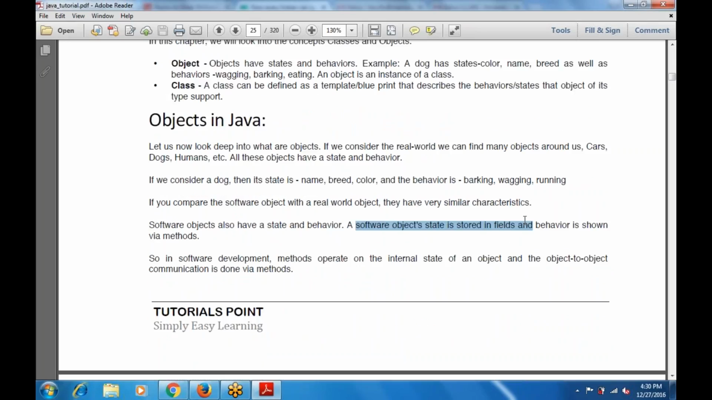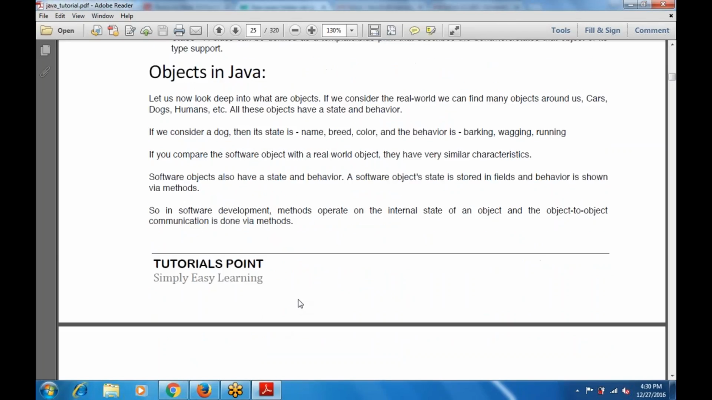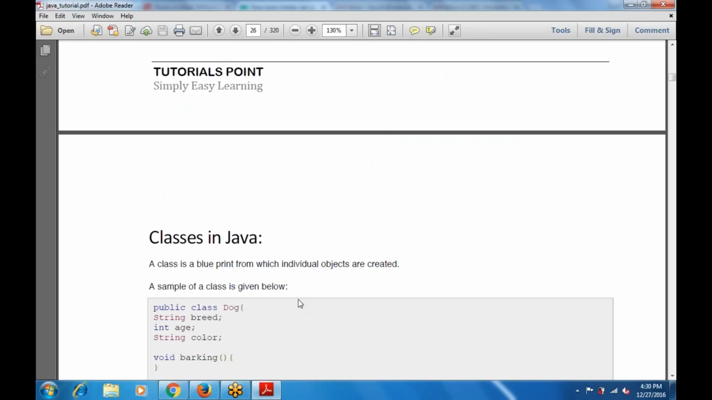Now, a software object stores its state in fields, and the behavior is shown via methods. So one is the object, one is the methods. Now, what are classes in Java? A class is a blueprint from which individual objects are created. Whatever the objects, scenarios, or data available, these are created with the help of classes.